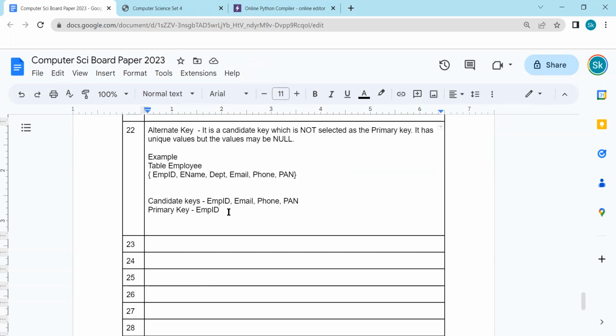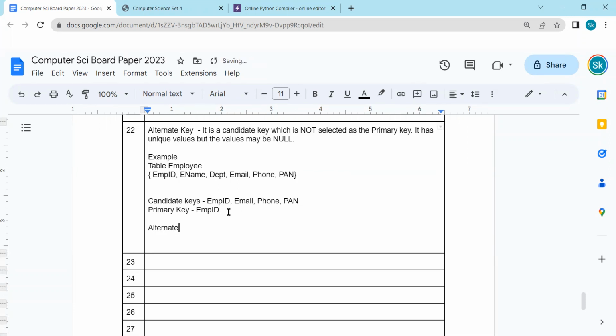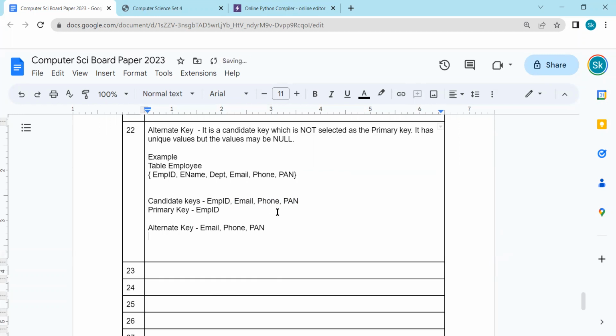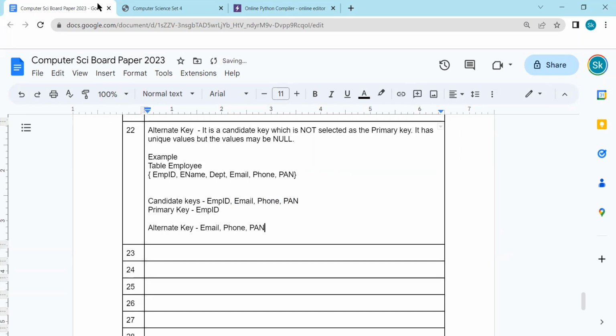So it is possible, but the rest are the alternate keys, which are the candidate keys, which are email, phone number, and this. So obviously, it is unique for each person, but their value may or may not be present. Okay. So this is for the alternate key.